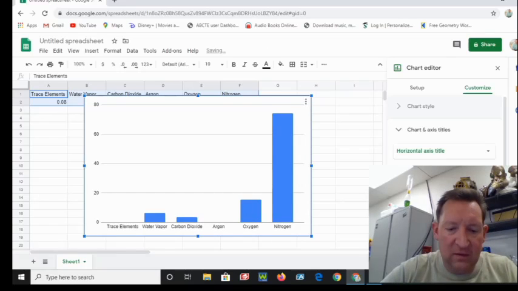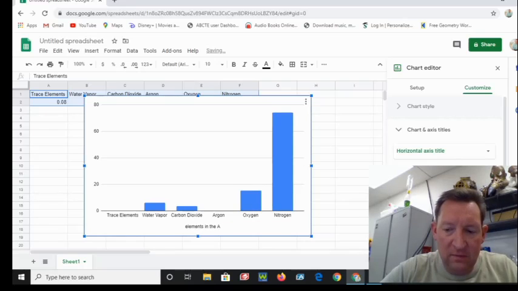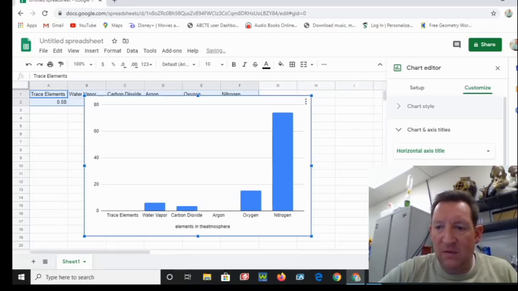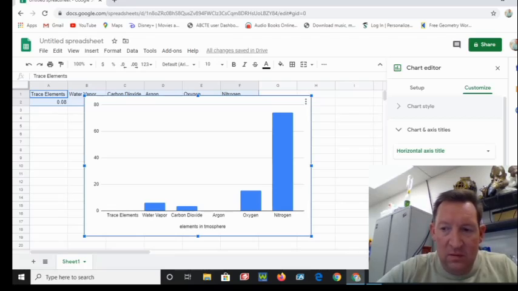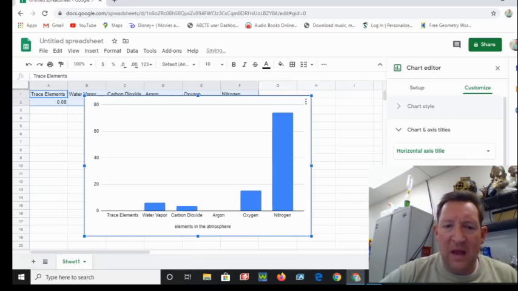Let's put elements in the atmosphere. Elements in the atmosphere. All right. Actually, it's not doing it right here. There we go. Elements in the atmosphere. There is our x-axis. That's what it's labeling.